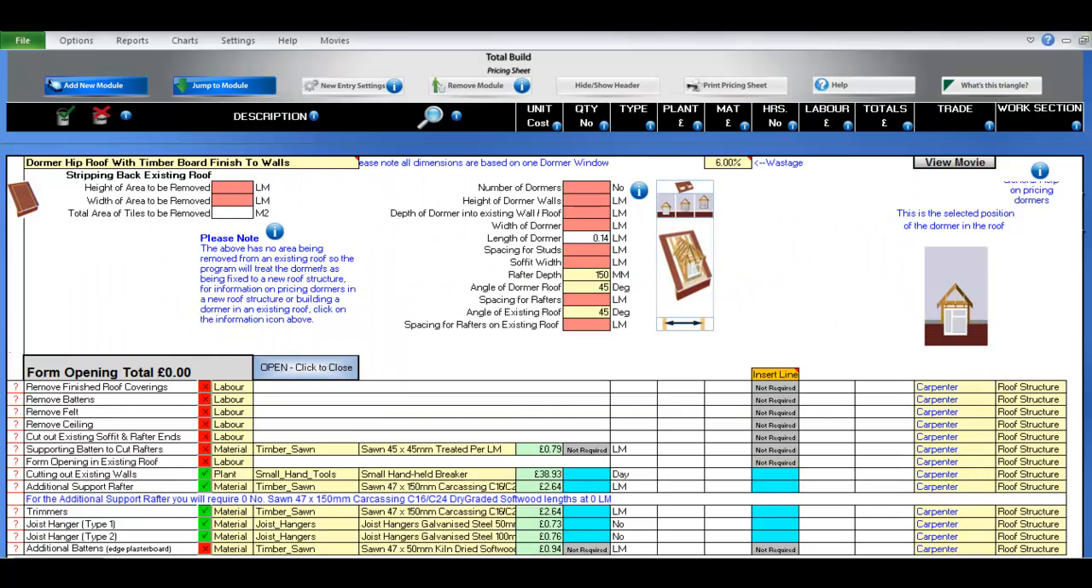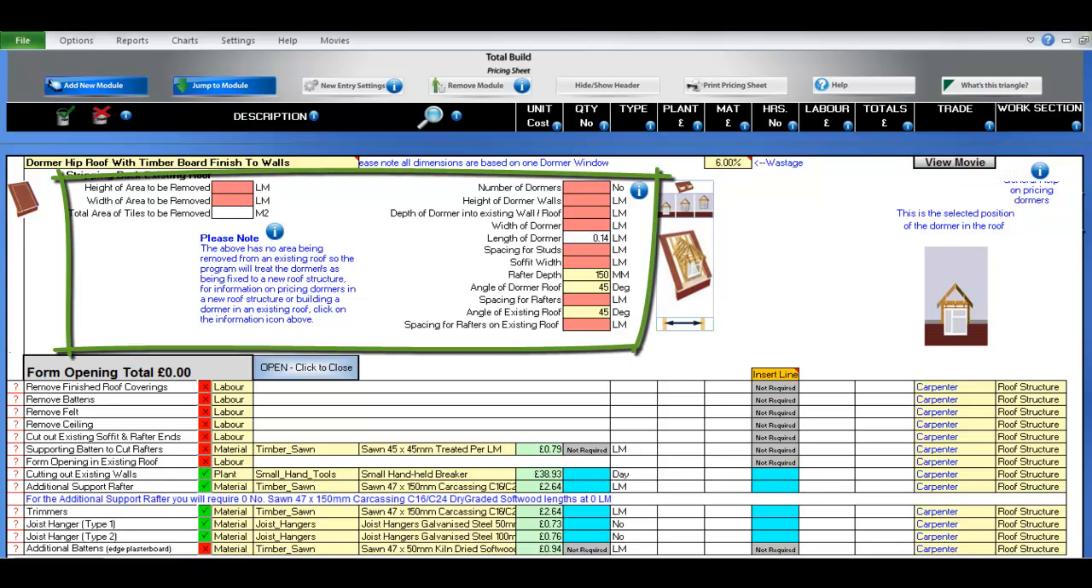The name of the dormer module I have selected is shown here. I can see the wastage percentage. This is set at 6%, but you can change this if required. The View Movie button is here. Here at the top of the estimating module, there are 10 red boxes. All you need to do is to enter the requested information.